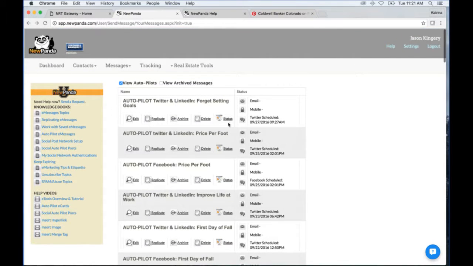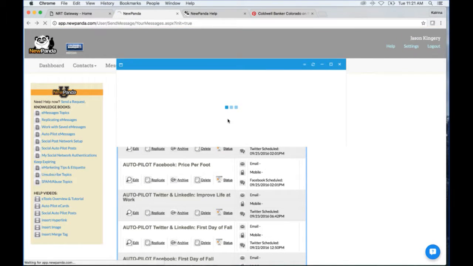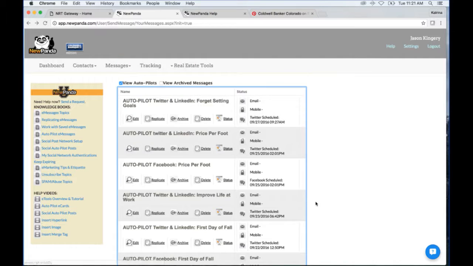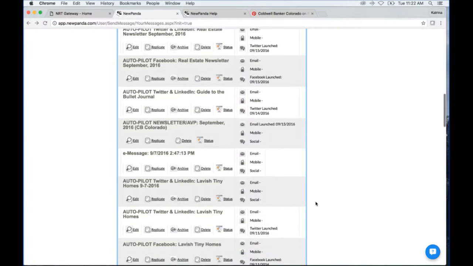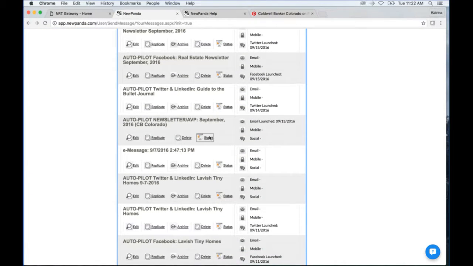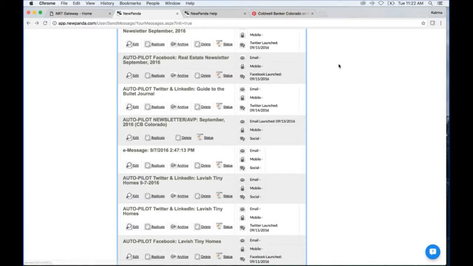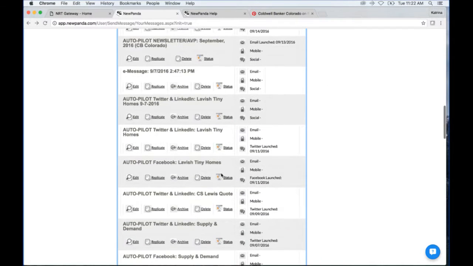You can always check the status. I'm just going to say, hey, nothing sent, received, because it's not sending until this date. We look at the stuff that's been sent or launched. In this status, this was just to some of my Sphere people. The lavish tiny homes movements.